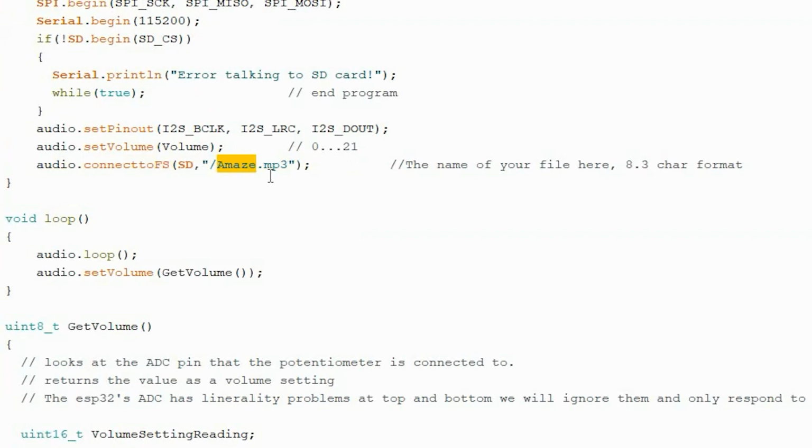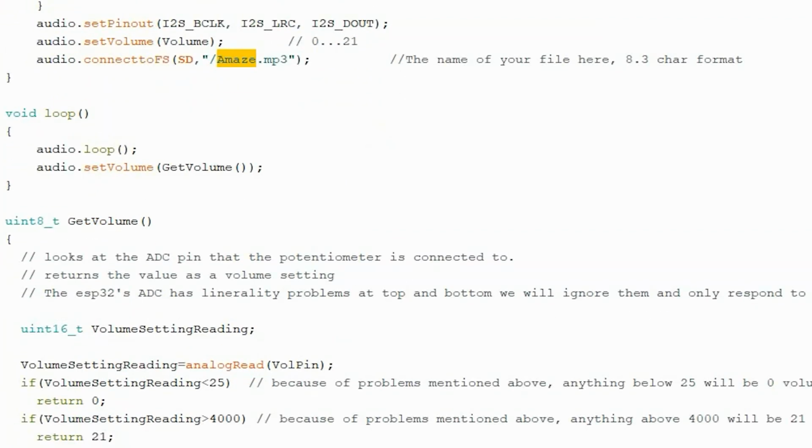That will start it playing. In the loop, we will get the volume. Basically, it's going to read that analog to digital converter and return a value from 0 to 21 based on the reading we're getting from that pin. And we will use the audio command from the library, the set volume command, to set the volume to whatever's returned from this function.